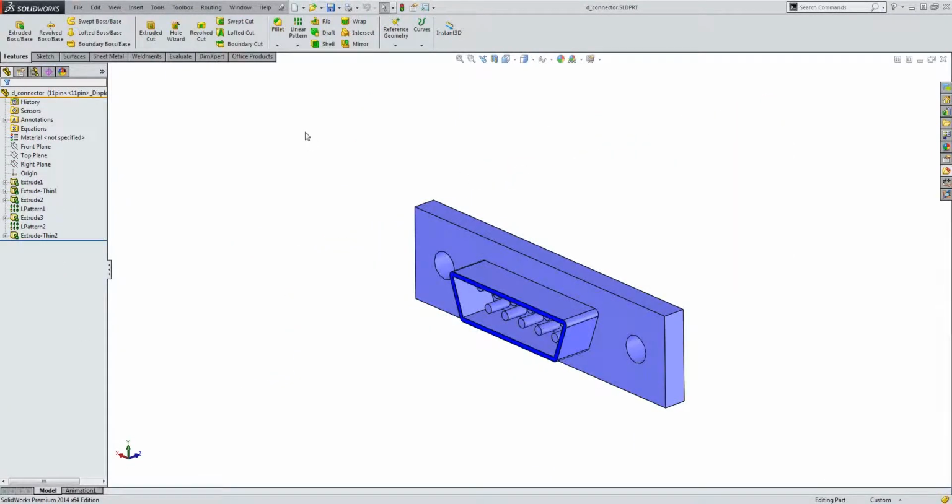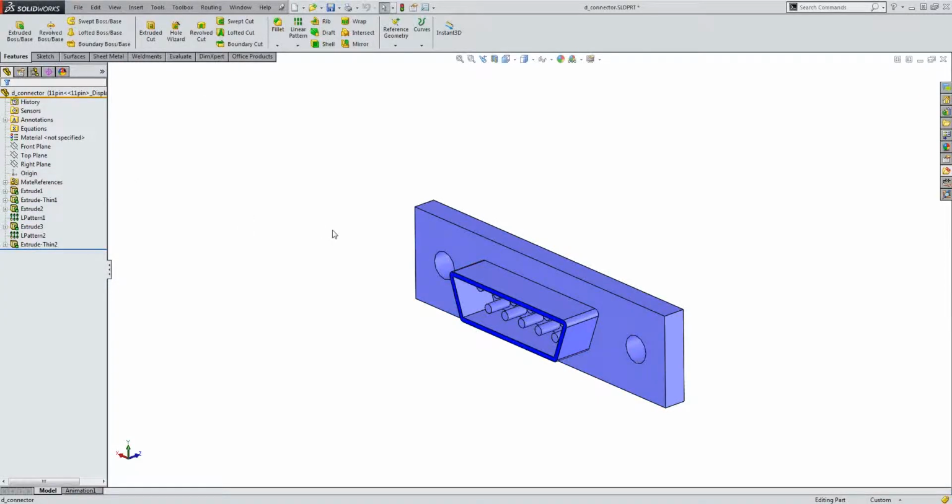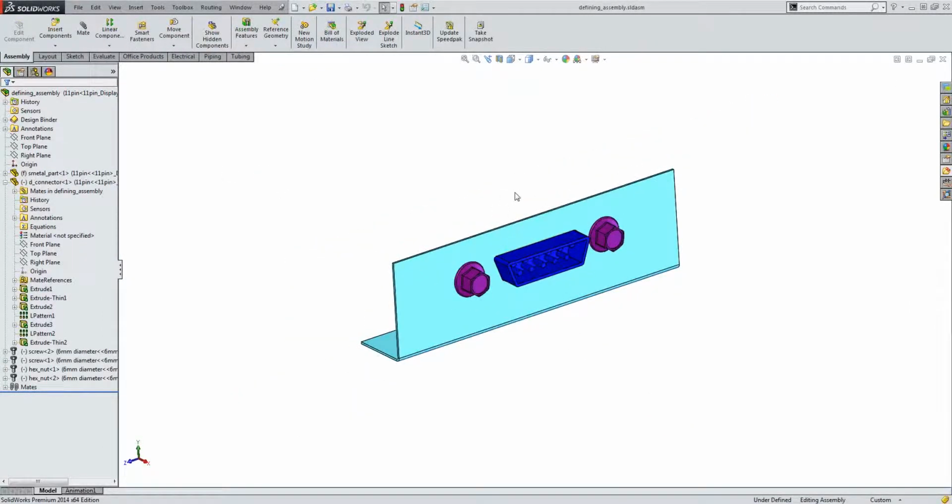So let's do that first. So I'm going to open this guy up, and to add mate reference, remember we're clicking on the Feature tab of our Command Manager, Reference Geometry, Mate Reference. And for the primary, I'm just going to use that face, set it to coincident, and hit OK. All right, we can see once again it adds the mate references feature in our Feature Manager design tree. We can see right there, that's the ones that we want. I can go ahead and save and jump back.